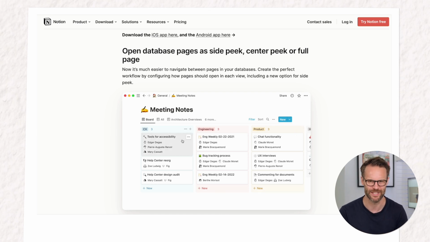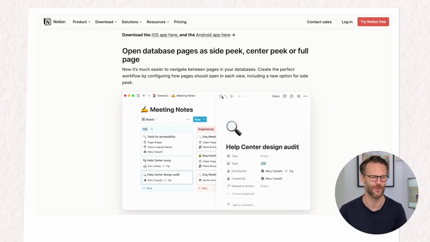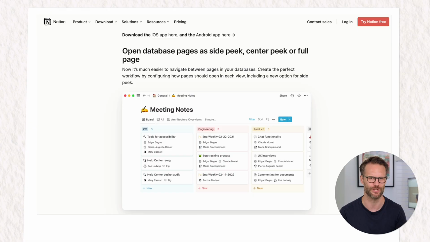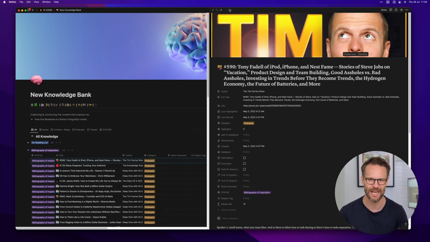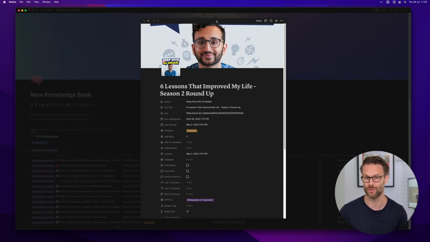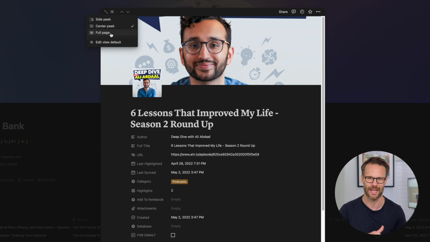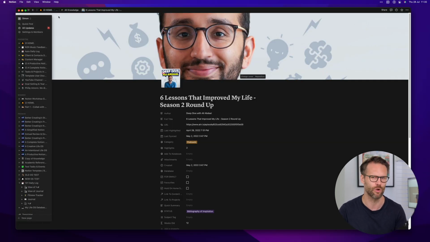So, side peek. First, I was so happy to discover this, and I think you will be too. Notion has given us options to specify how pages from databases appear when you click on them. You're likely used to seeing them pop up as floating pop-up windows and then being able to click through to the full page if you want to.